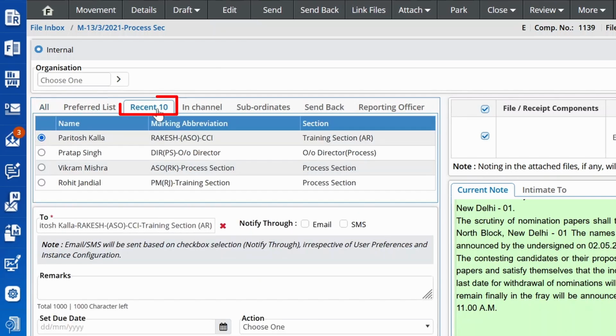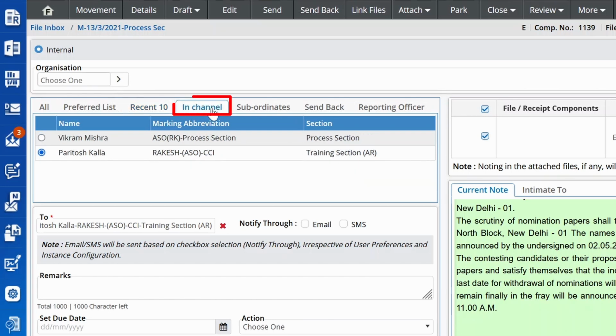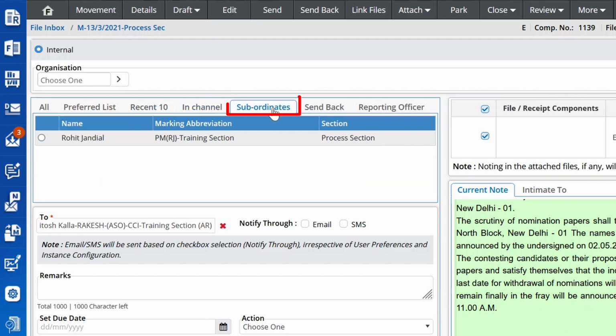Recent 10. This provides a roster of up to 10 unique employee names, allowing one to choose from those with whom recent forwarding has been done. In channel. This is the list of employees who are already in the movement of the file. Subordinates. This is the list of employees reporting to the user, if any.